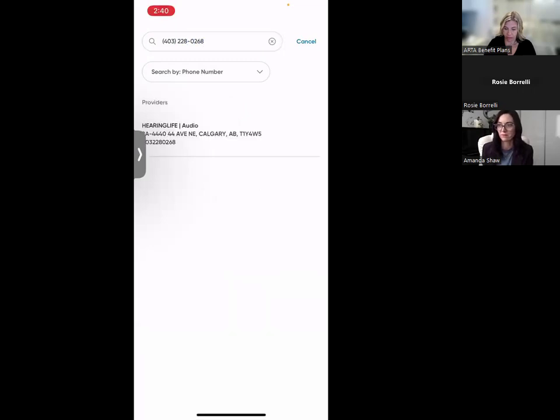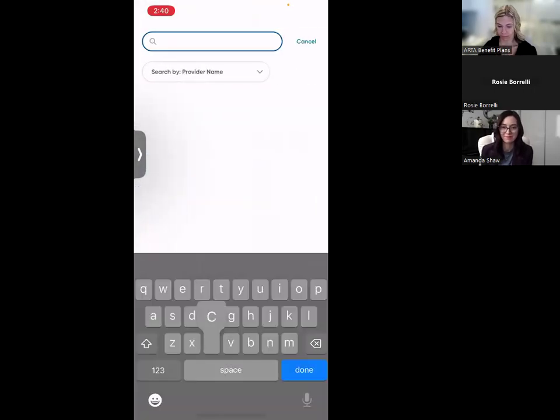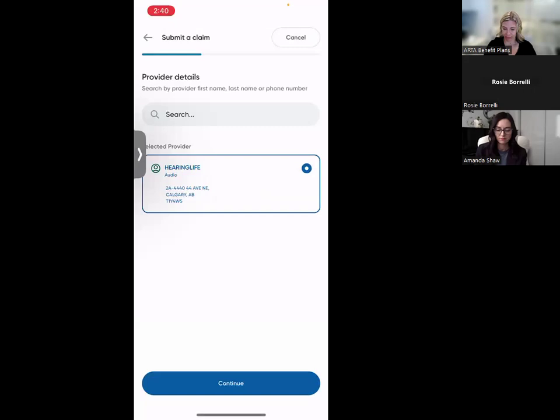And then as you can see, it did pull up just the one location, which we can click on. If at any point you encounter difficulty locating your provider, you can also easily skip provider search. So to do that, I'm just going to type in something that will populate that for me. And you'll just click that button right in the middle, and you'll skip the provider search and you'll be able to upload your documents right away. But in this case, since we have found our provider, we will continue.